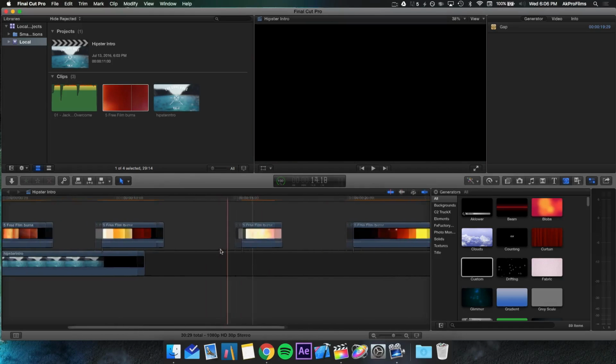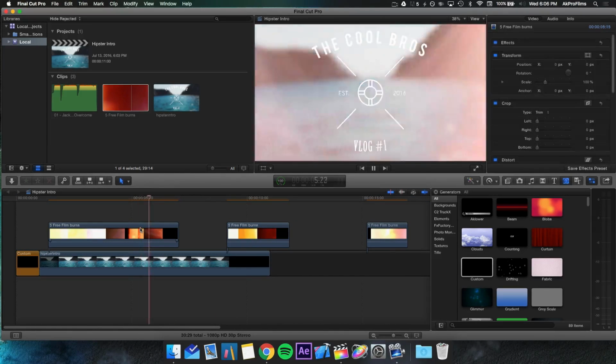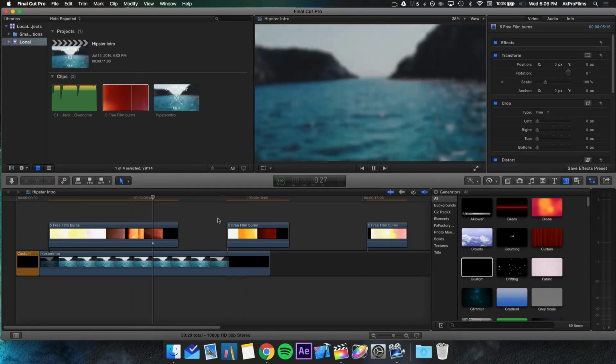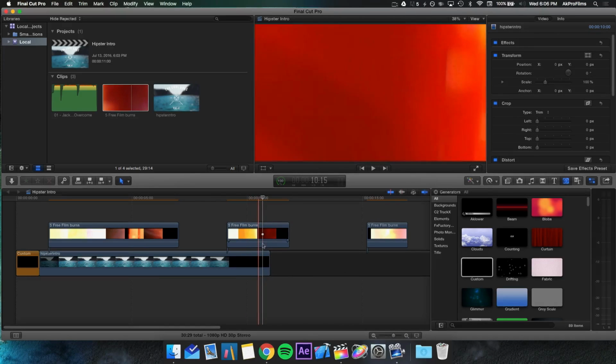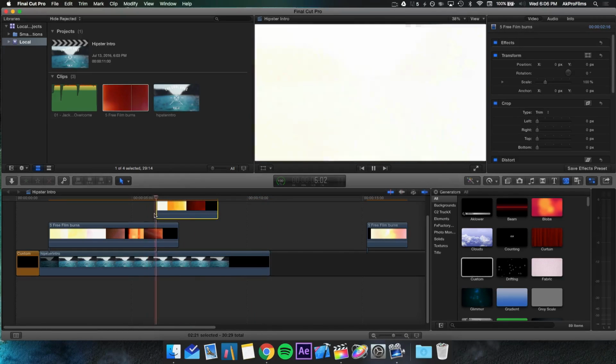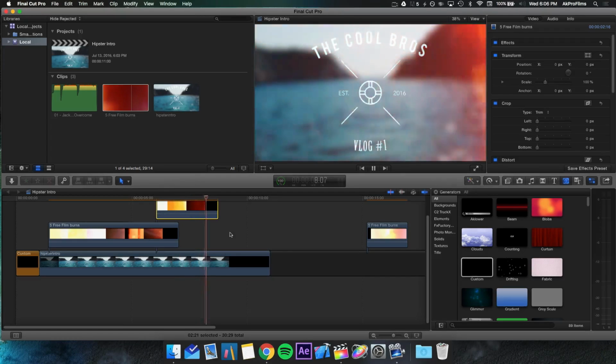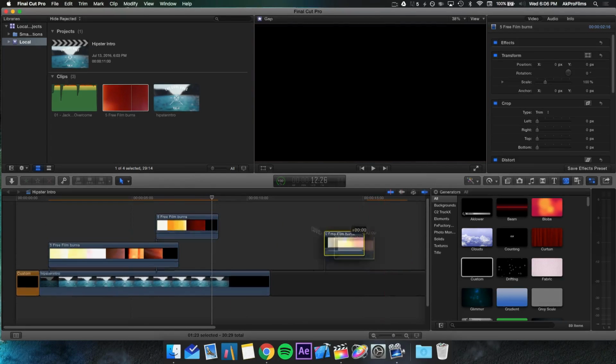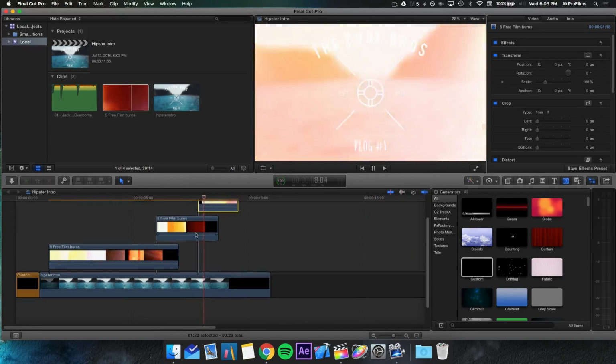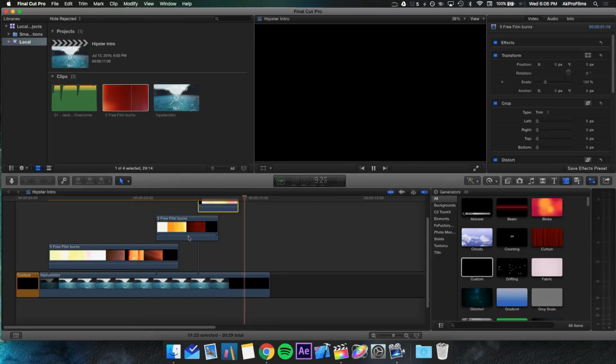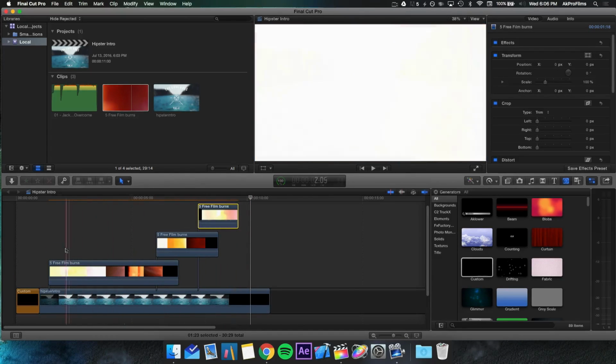So make sure you cut out the dead spots because we want to utilize all these film burns because they're really cool. So there we go. You can overlap some of them if you would like, maybe just to make it way intense, but yeah, mess around as you so please.